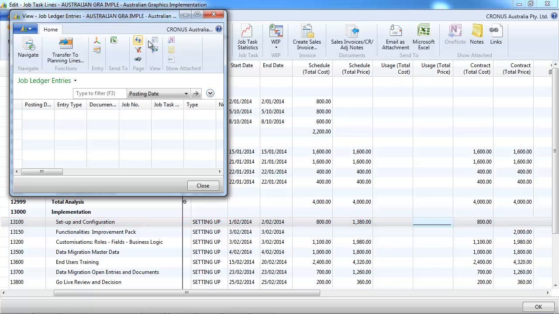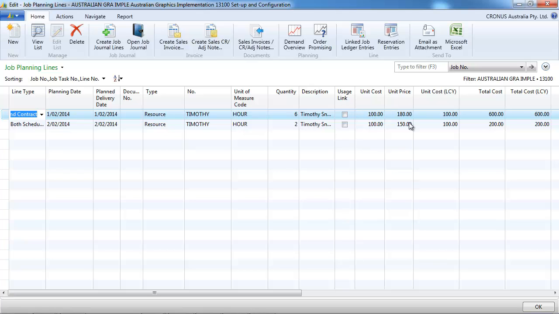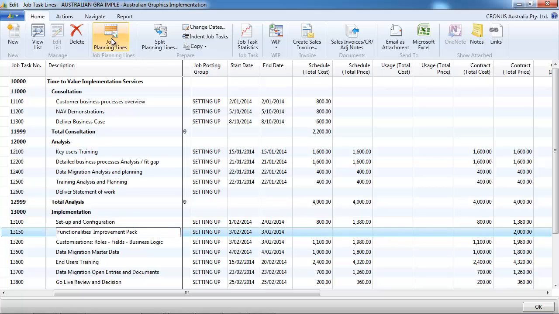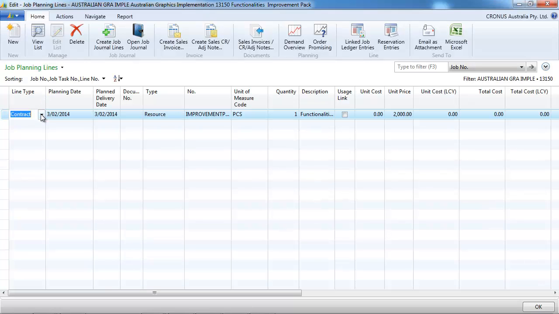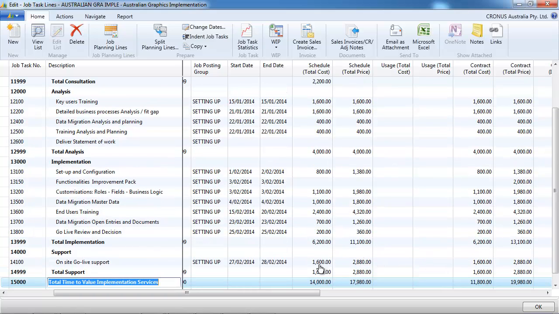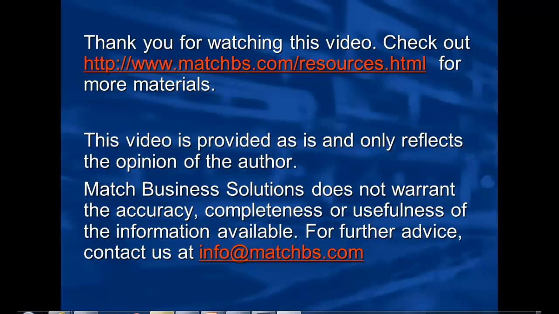Now in the implementation, we charge at a higher price than our cost, so we make some margin here. The functionality improvement pack, as we saw before, is just a contract. So we have a price, but no cost. And if we see the total of our project, our price, what we charge, is less than $20,000, and our costs are going to be $14,000. And we have a total per phase, implementation phase, all the phases.